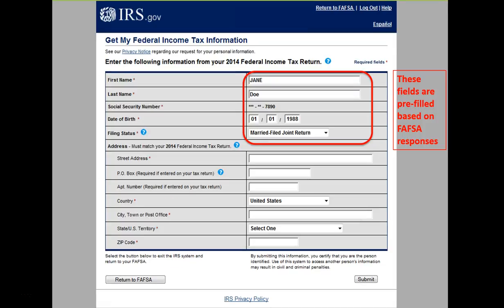Okay. The fields are pre-filled based on FAFSA responses. Even though the top fields are pre-filled based on the FAFSA responses, the first name, last name, date of birth, and the filing status can be updated on this page. The social security numbers cannot be updated, but everything else can be updated if it is not correct.